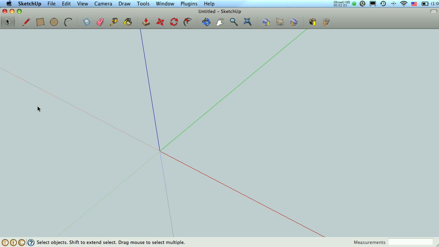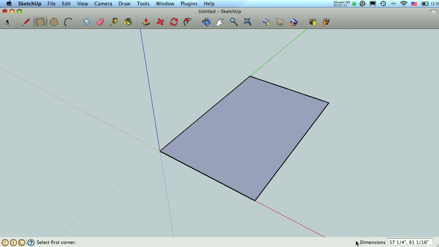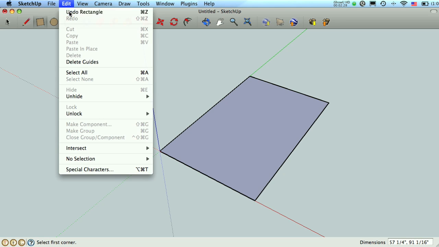Okay, ready to go. So our first tool, and pretty much the basis of all your projects, is going to be the rectangle tool. So start drawing a rectangle. You click. There's two ways you can draw. You can click and drag, or you can click once and drag, and then click again to save. And there's our rectangle.